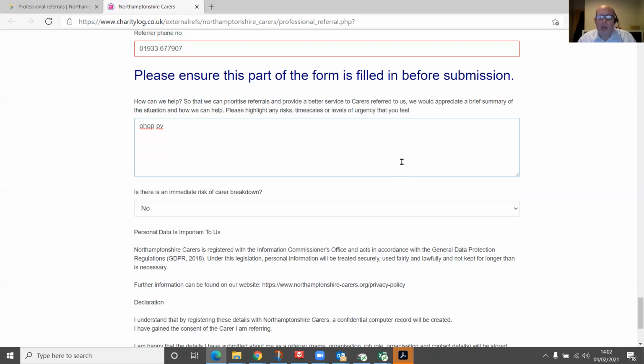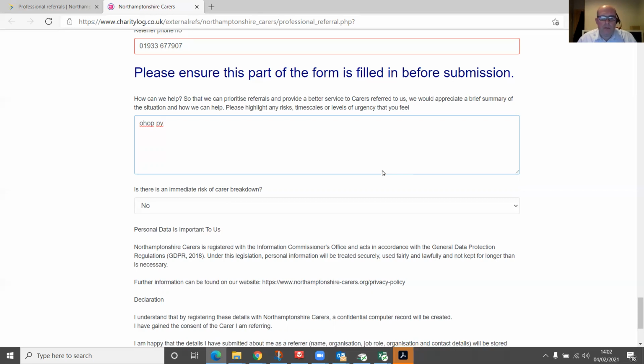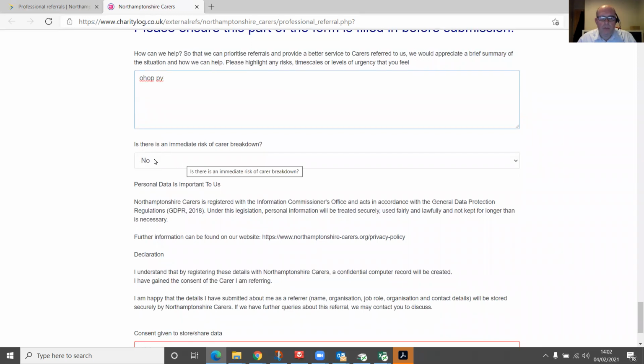We do then have also a box here: is there an immediate risk of care breakdown? This is simply a yes/no option, and that is simply so we can prioritize who we call first. Now, typically we call most carers within a couple of days of a referral. However, obviously, if that is selected as yes, then they'll go to the top of the pile for a call.